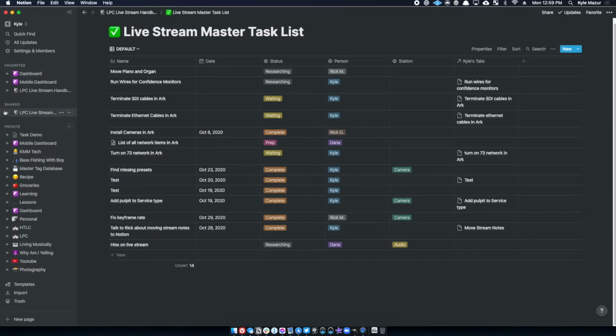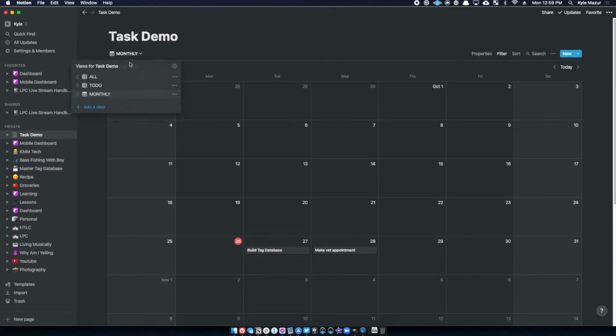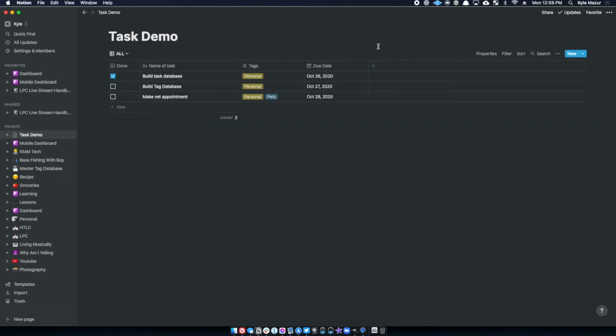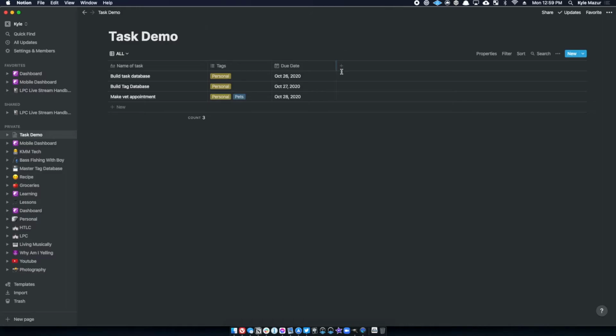So let's go back to our test database here. Let's go back to all. And let's build in a status like we just did. And let's uncheck this one. And let's get rid of this, because we're now going to have a status. So in this case, I only want to have one thing selected. I don't want to have it in two different columns. So I'm going to use just the select, and we're going to go through and configure our options.